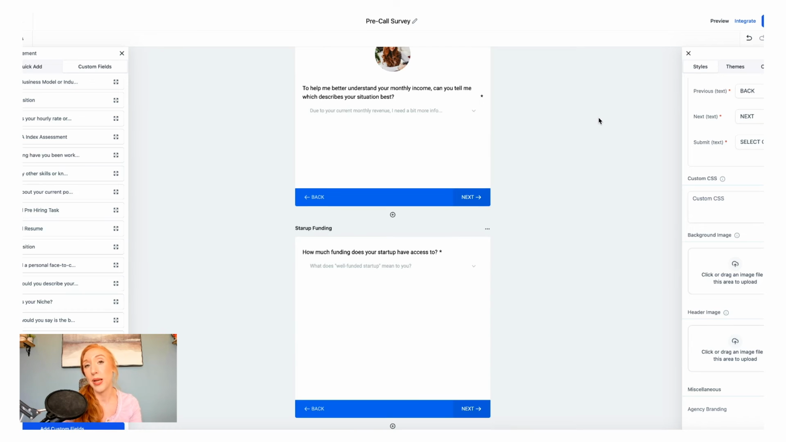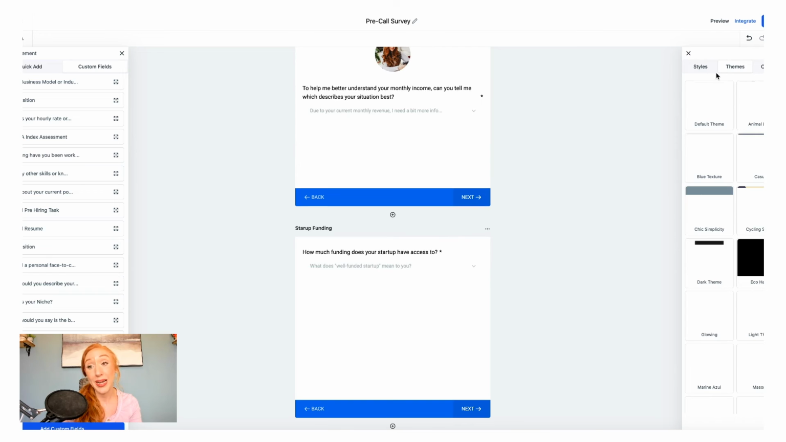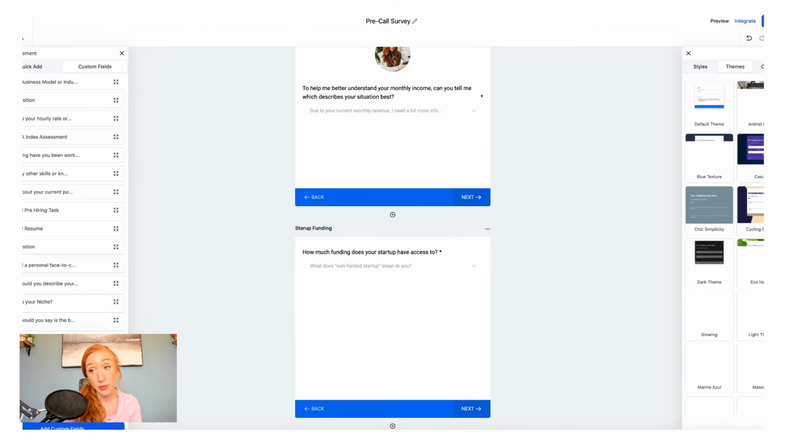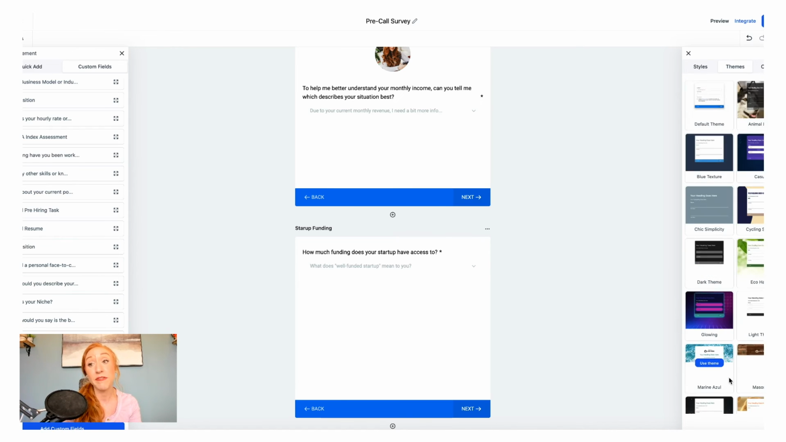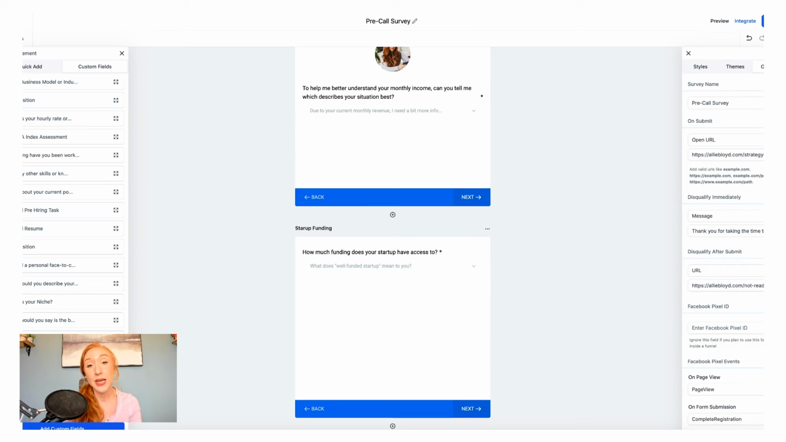But now the question might be, what happens if they're qualified or disqualified? So again, we'll just take a look at this options panel, which is going to be this menu on the far right. The styles and the themes, this is the visual. Okay. So take a look at those. You can do a lot of really nice stuff now. That is a huge improvement that's been made over the last year. But this options tab is where we decide what happens after someone fills out this survey.